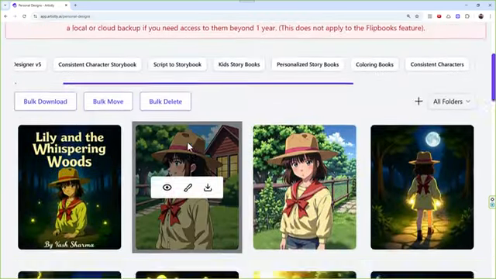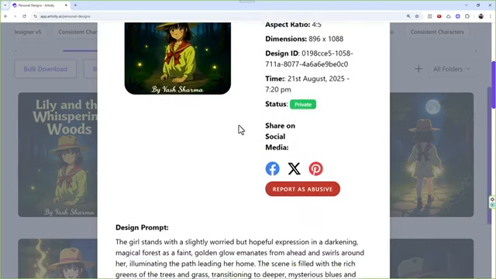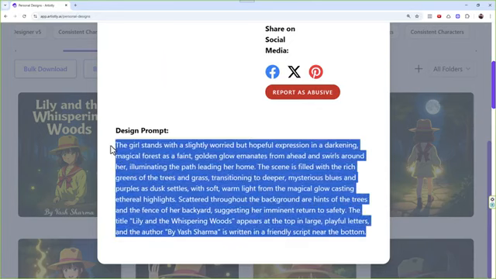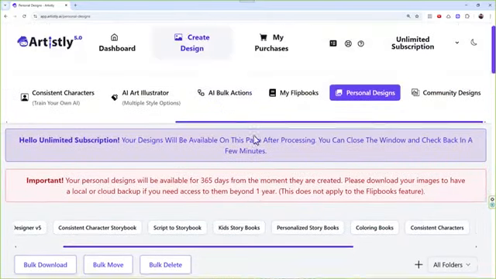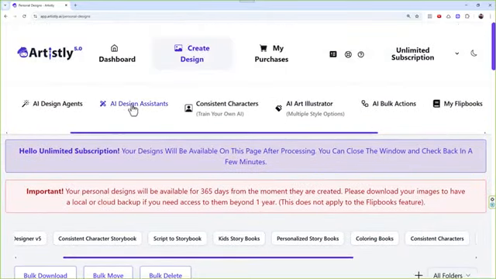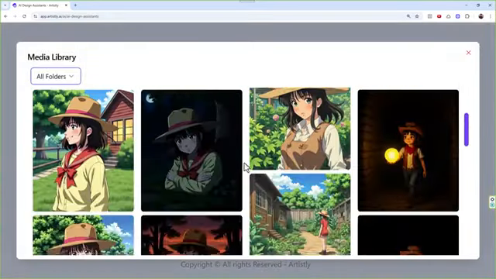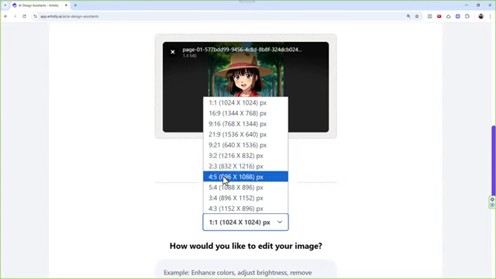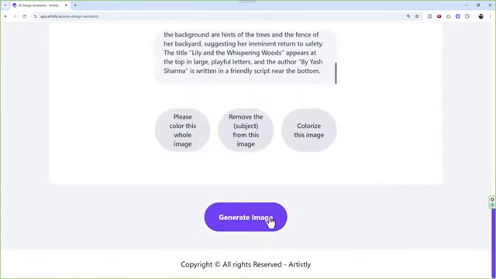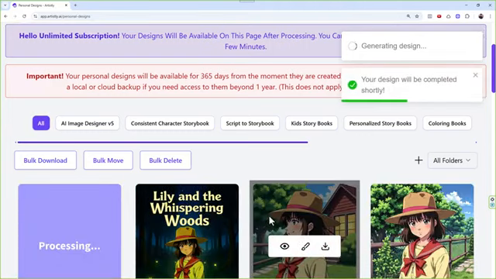Now, oh Yash, the cover did not come out good. What should I do? No worries, it should not be an issue. You have the entire prompt to go with. So all you have to do is copy the prompt, go to design assistant, then go to photo editor, then go to your character image, pick the same aspect ratio and paste the prompt. As simple as it is. And you can do it multiple times. You don't have to worry about credits because you are using Artistly.